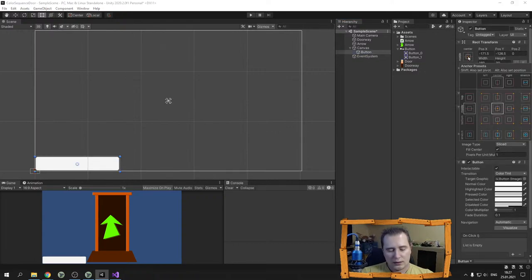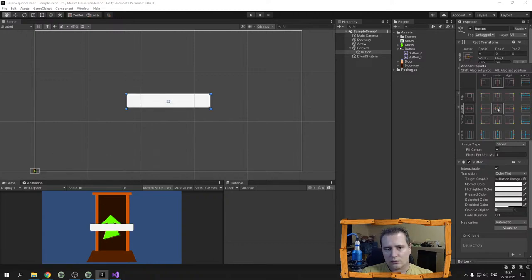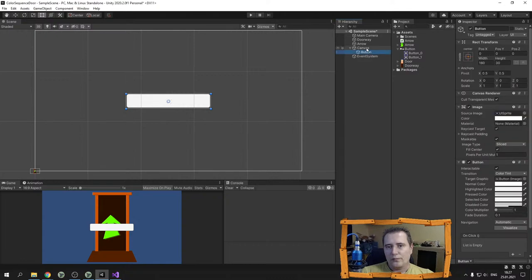And I anchor this button at the center. Now, hello. Clickbait, no white hat. I'm going to get one. I promise. So, okay, now I have to tune this button a bit.